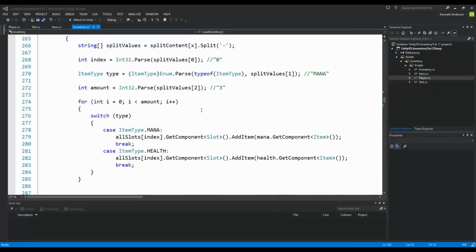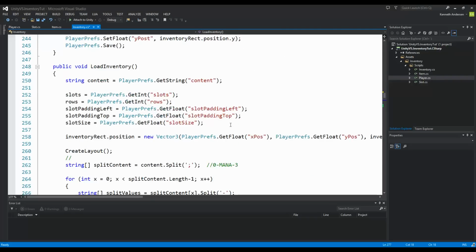So now we have actually made the functionality for loading and saving the inventory. But before we can test this, we need to change a line of code at least inside the slot class, and we need to change something in the create layout function, because when we're loading something we need to handle something a little differently.